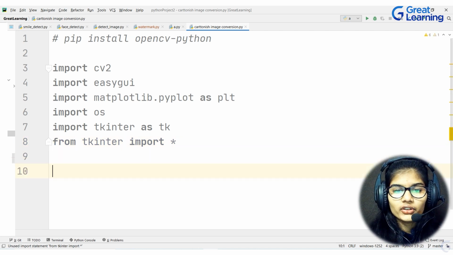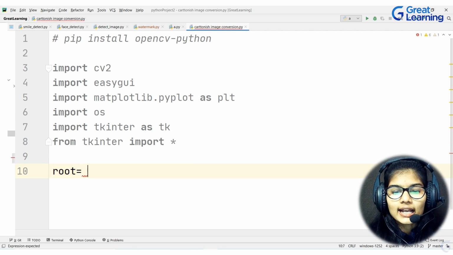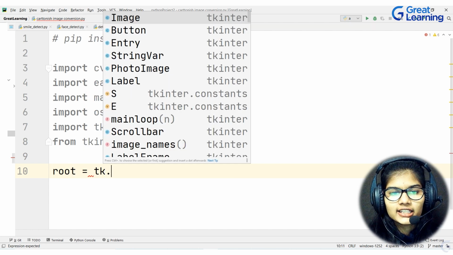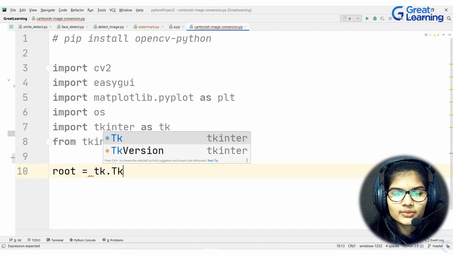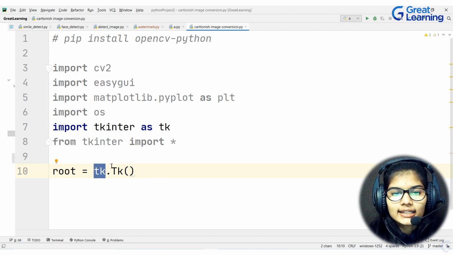Moving further, I'm going to take a variable, that's root, and I'm going to make it the tkinter window. So tk dot Tk. Root is my variable in which I am storing the tkinter window which I'm making. This small tk refers to my tkinter library, and this capital T and small k refers to the tkinter window which we will be making.